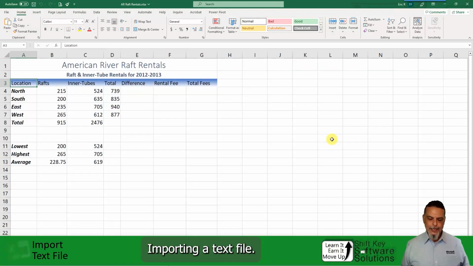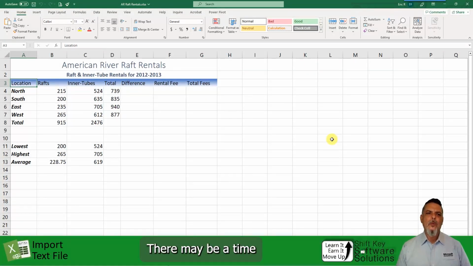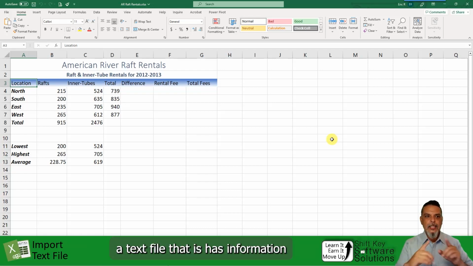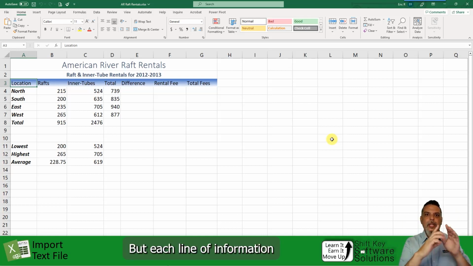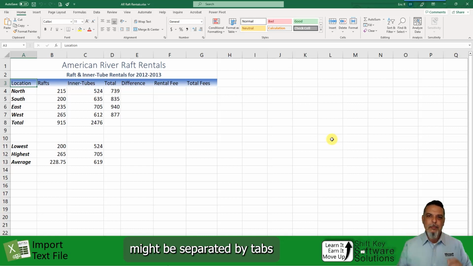Importing a text file. There may be a time when you receive some information from a colleague or a team member where they send you a text file that has information in it that is kind of in columnar format, meaning there's columns, but each line of information might be separated by tabs or a space or something like that.